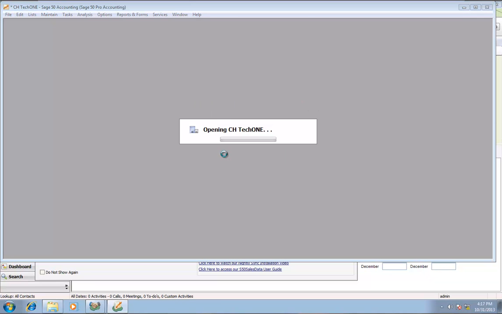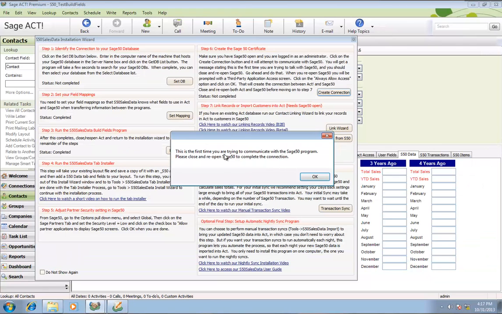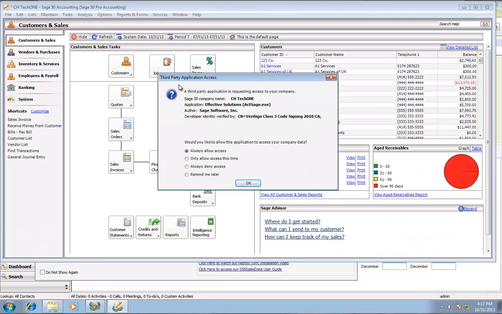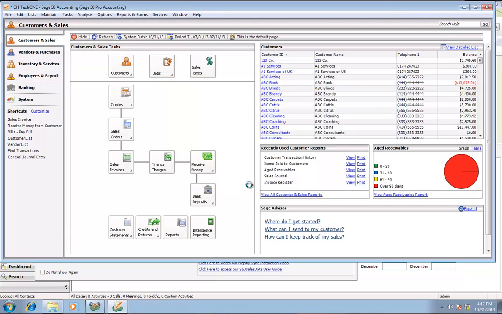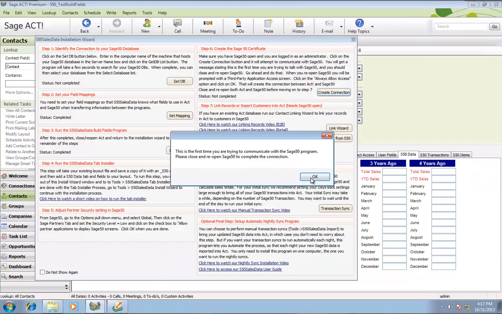And after logging in, you'll notice that we get a screen that talks about third-party application access. It asks us how we want to set it up. We want to set it to always allow access. Click OK. And now that connection has been set up.